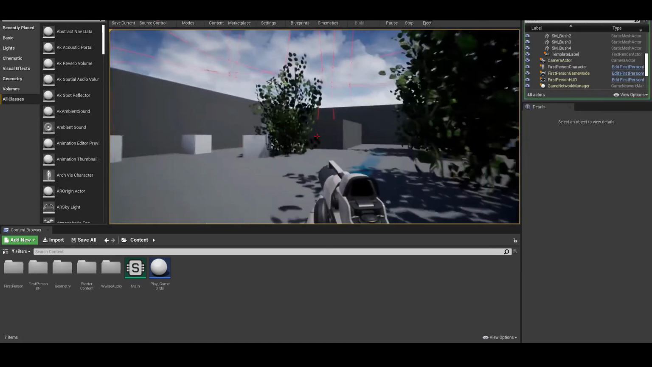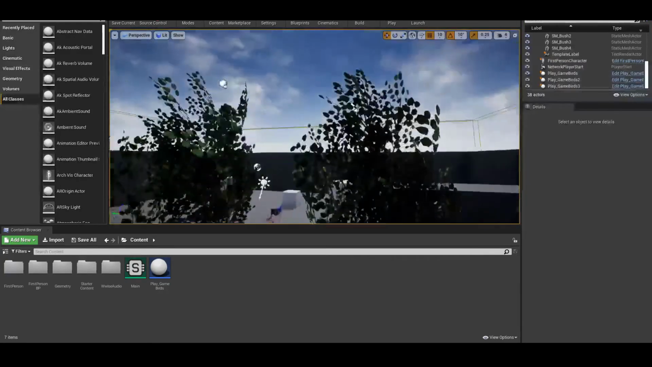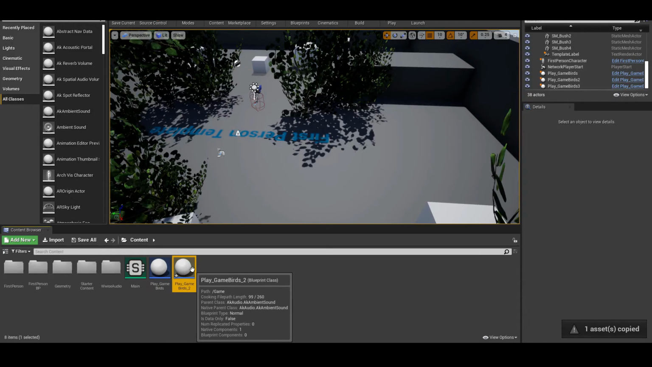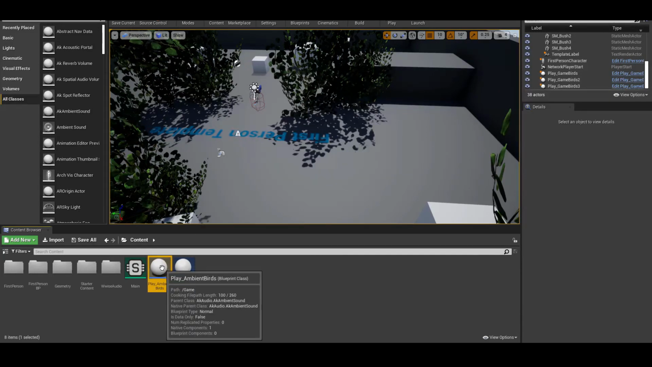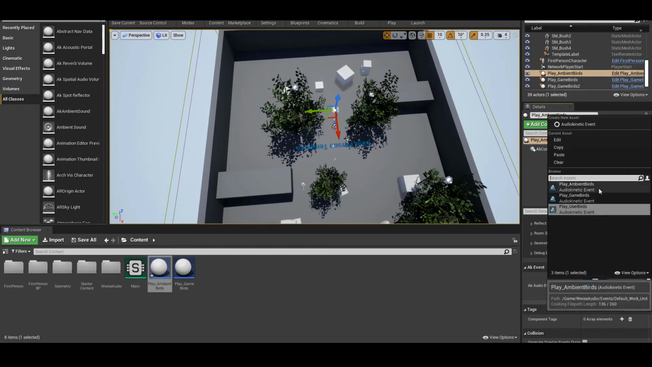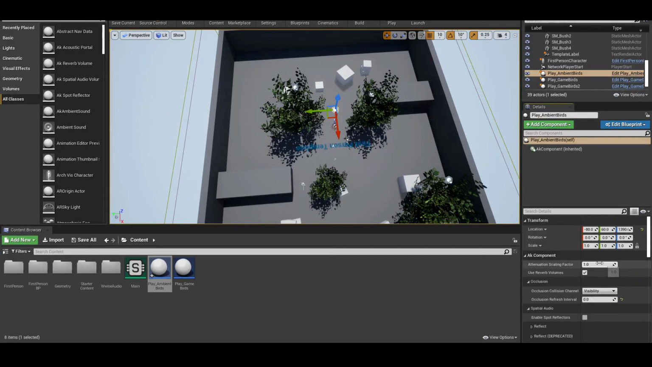That's not too bad. Now all we need to do is implement our ambient birds, which utilizes a lot of the same concepts we already encountered. I'm going to copy and paste the play game birds blueprint and rename it to play ambient birds. I'm also going to change the event name of the details menu and the event graph, just like I did before. One last thing, I'm going to change the attenuation scaling factor to 50, since I'm going to have a lot of these ambient bird sounds running at the same time.